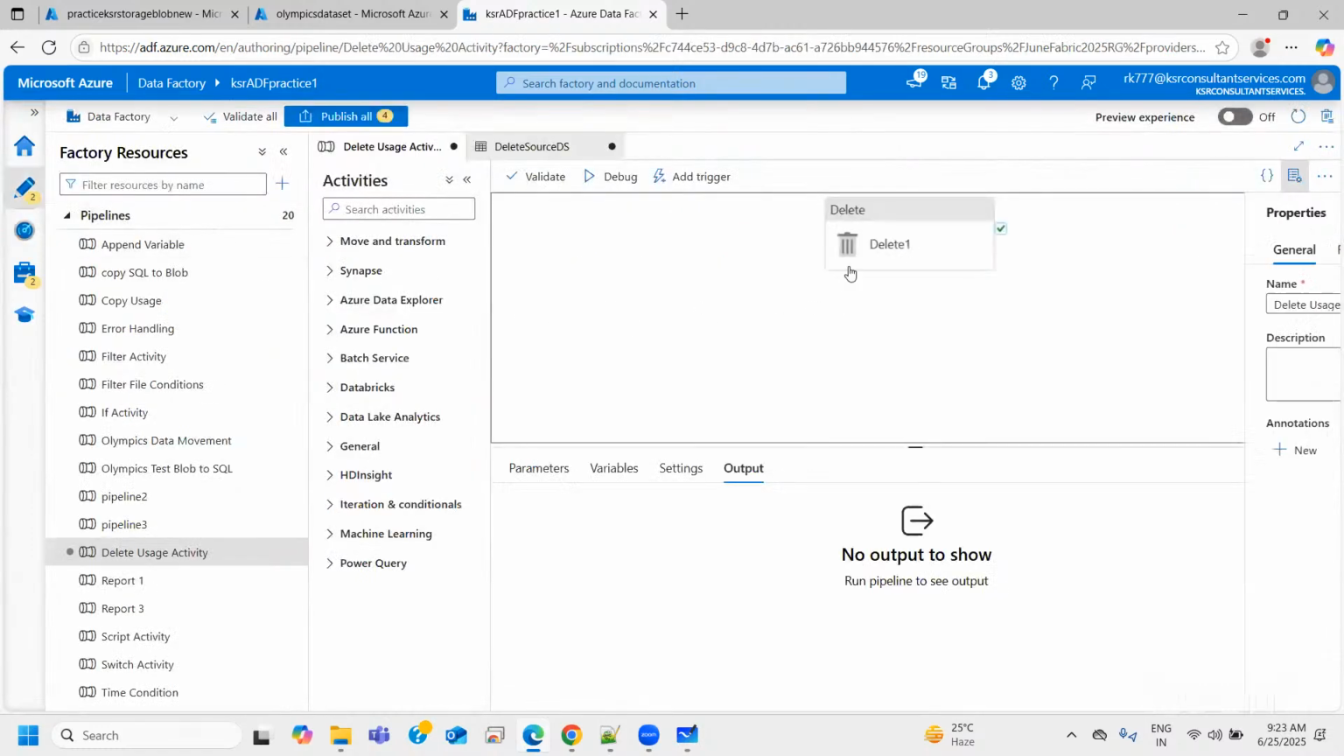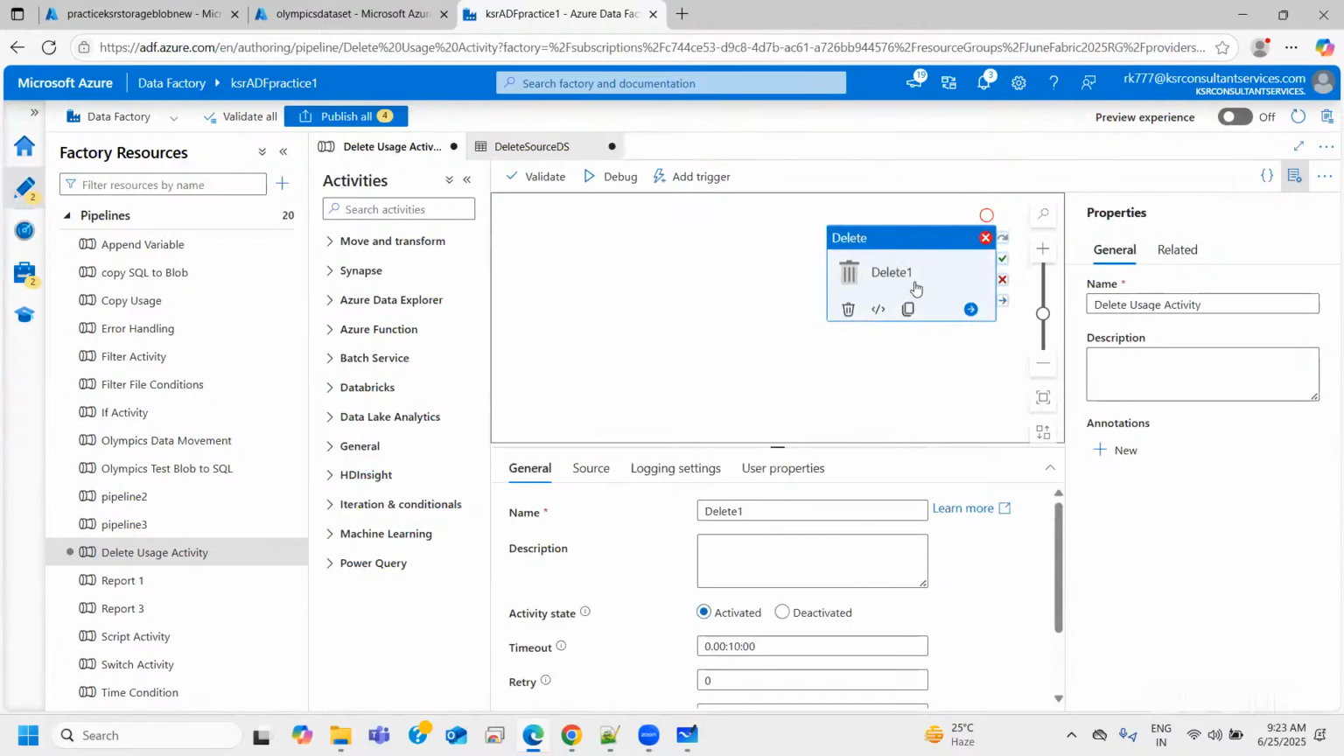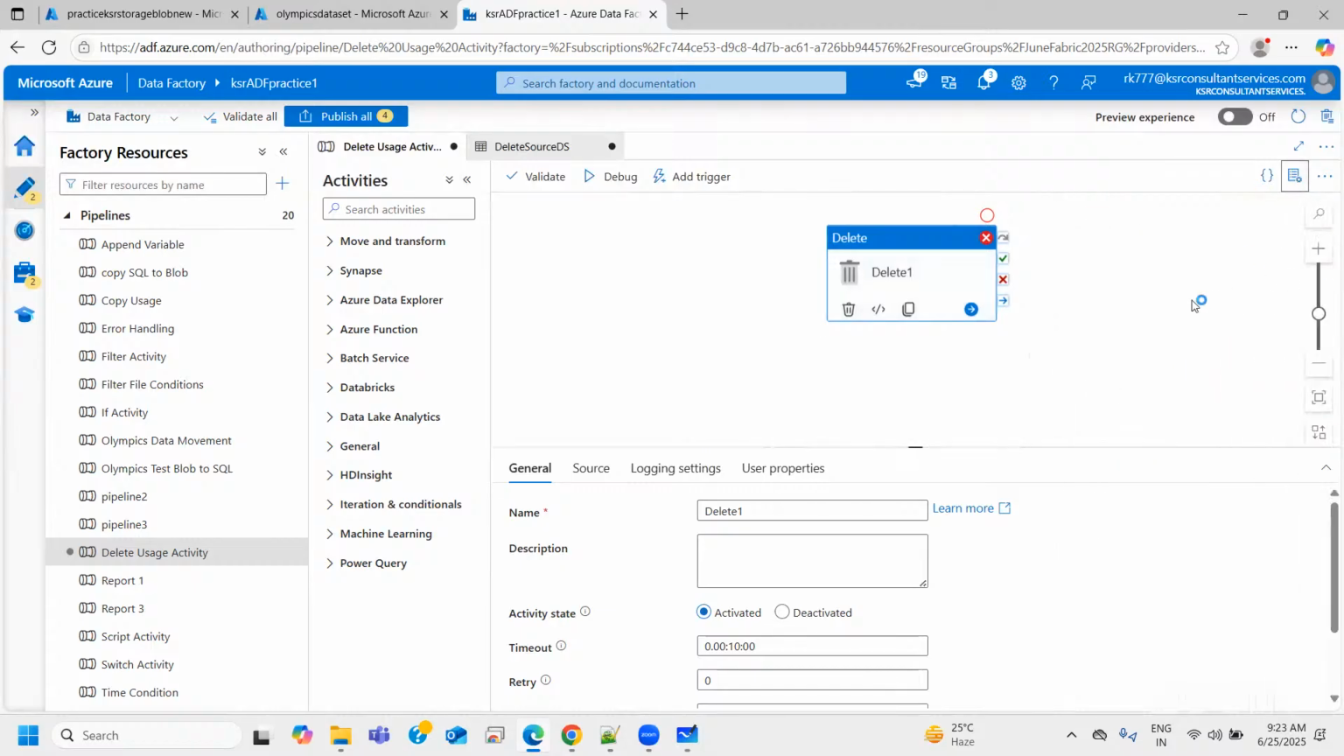Right. So the delete activity is an easy activity, not that complex, easy to understand. And the most important part is an interview question. If it is asked in an interview, where do you use this delete activity? To delete files from storage services. Except for any SQL, it only works on storage services like ADLS, Amazon S3, and your lakehouses in Fabric. And the same mechanism is available inside Fabric.